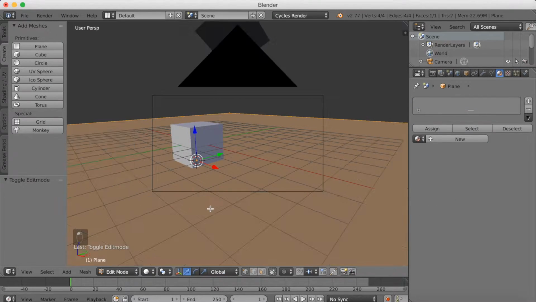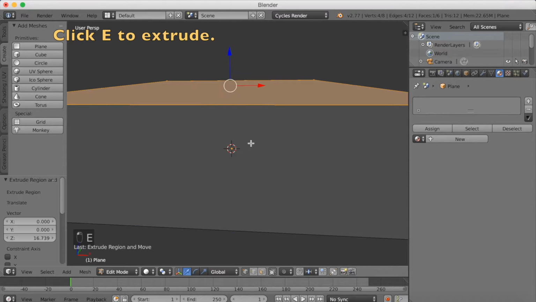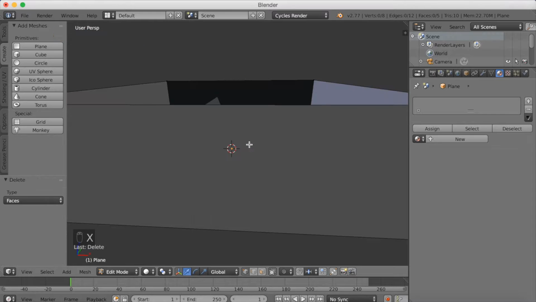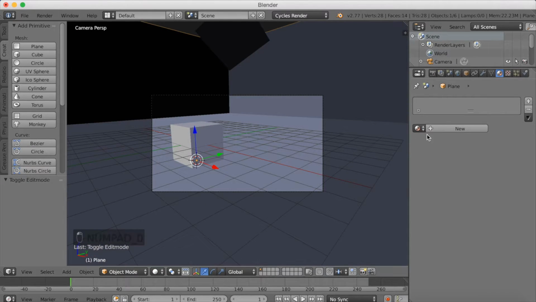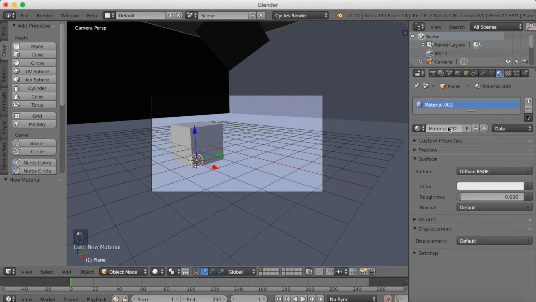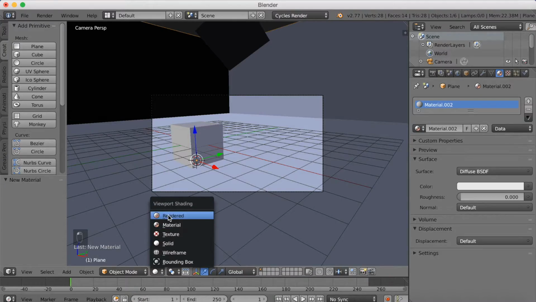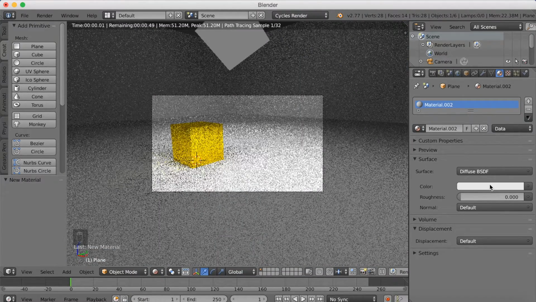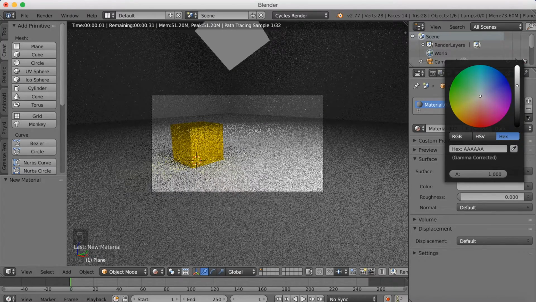So now we're going to edit the floor itself. You're going to click E to extrude, and then click X and delete the top face. Okay. And then go back to object mode. And now we're going to add a material for the floor itself. You see how it looks when it's rendered. And just adjust the color of the floor to whatever color you want to have.